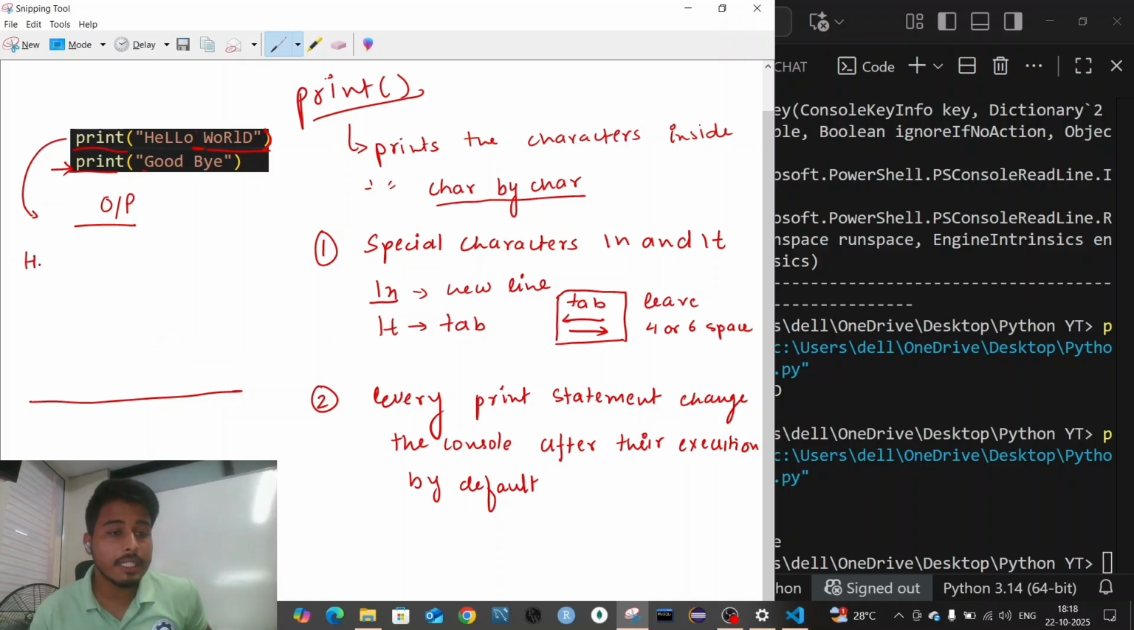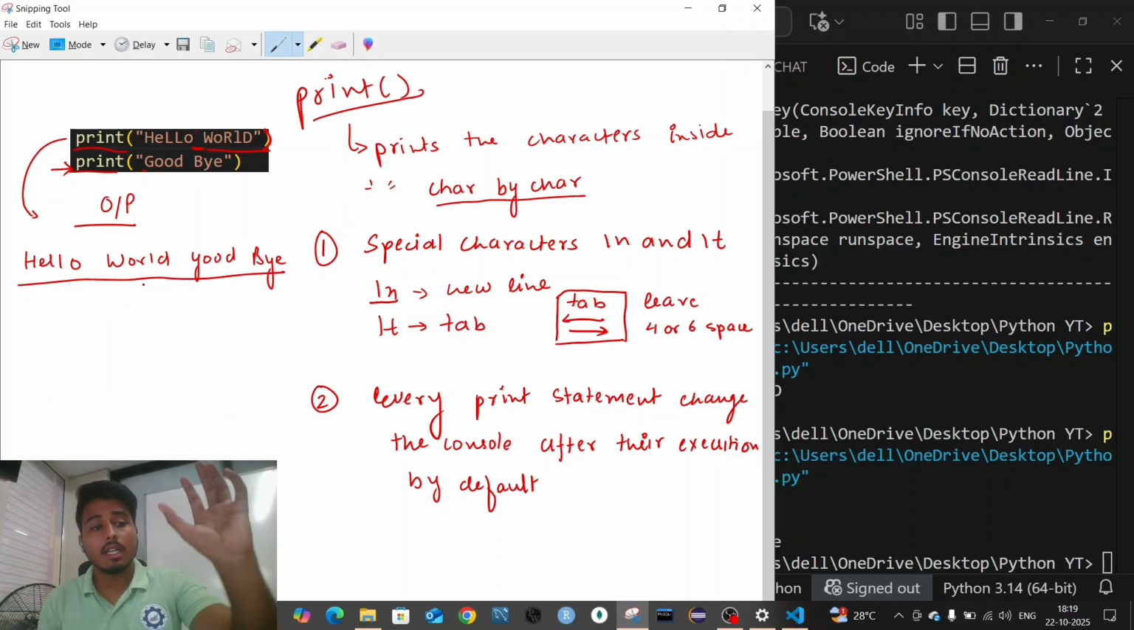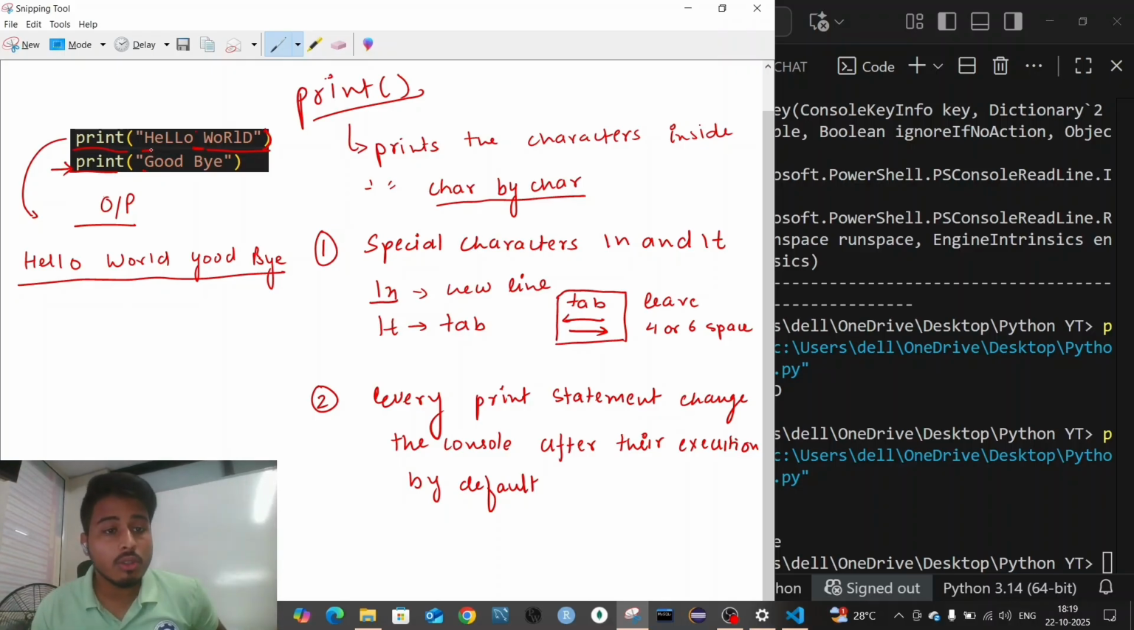I am expecting the output hello world, goodbye. Okay, so I want to use two print statements, and using these two print statements, I want to print these two sets of characters in a single line.